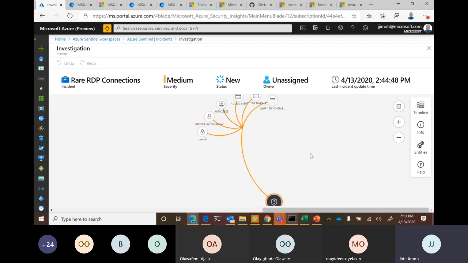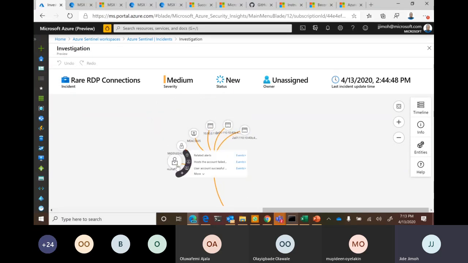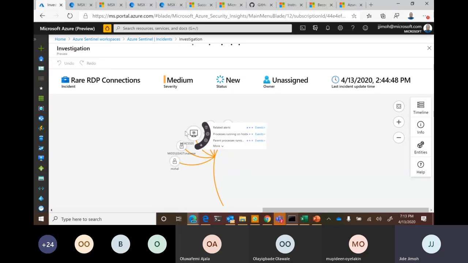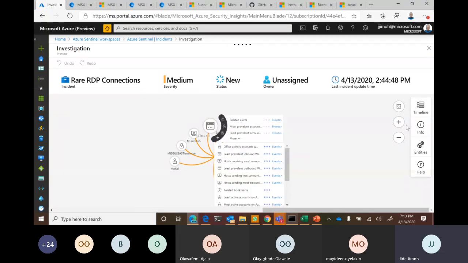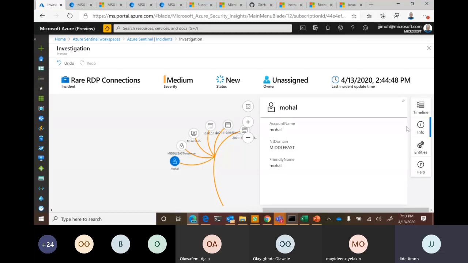Is this true? And if I scroll, you can see all of this from the incident I created. I can see some users, some other guys from the Middle East, some computers in this, and some IP addresses. It's very easy for me to click on the RDP and click on info to see if I have anything on them. So like this guy, I can click on info and it gives me more information on who this guy is. He's from the Middle East domain. His name is Maul. His friendly name is all of these.